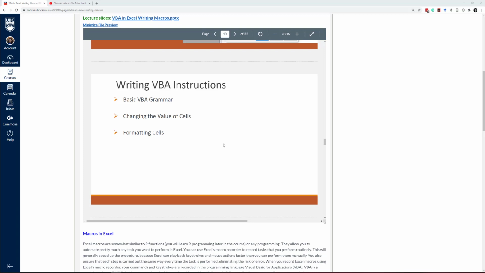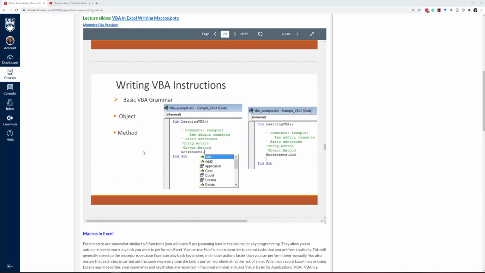Now I would like to talk more about the basic VBA grammar, what you will be learning in this course, and how you can change the values of cells and then format those cells. Let's start with VBA grammar. Let me show you how we can add a new worksheet in Excel every time, just by typing Worksheets.Add.